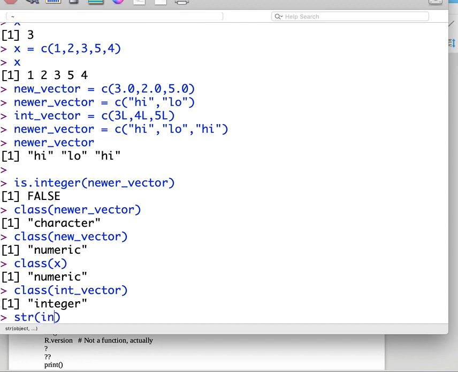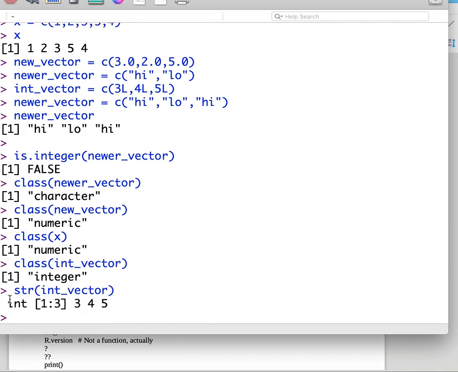Structure tells you a little more. So the structure is, it's an integer vector. It has 3 values in it. There's the 3 values.